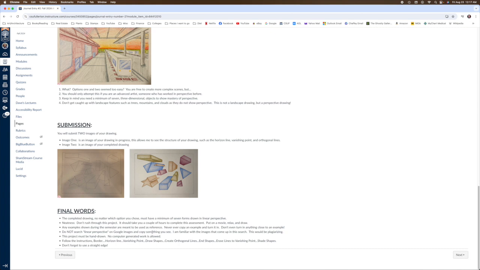Some final words down below. Basically, don't rush through. It's all about neatness and mathematical formulas. Do not cheat and go to linear perspective on Google Images and copy something. This is something that you need to be proficient in for this class.